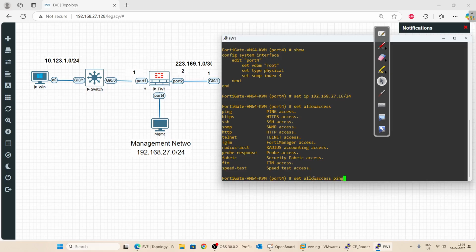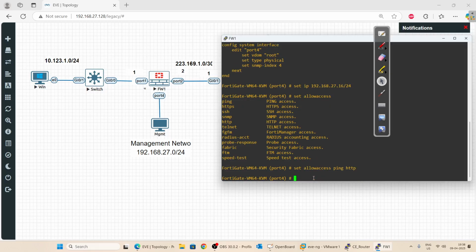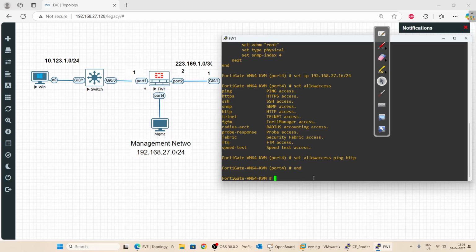So I will allow ping and HTTP, as this is a trial version and it does not have strong encryption features. So I will just go with ping and HTTP. Now, it won't save the configuration until you enter the keyword end. Okay, now the configuration is saved.